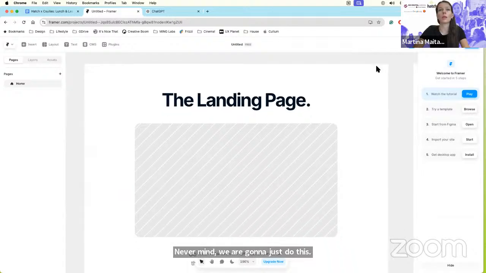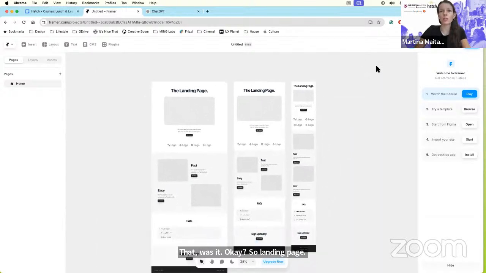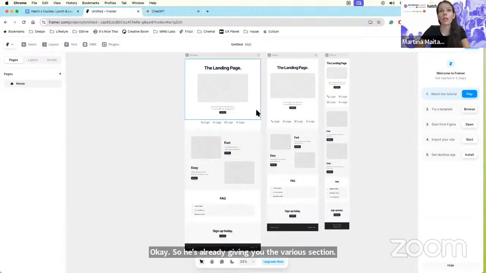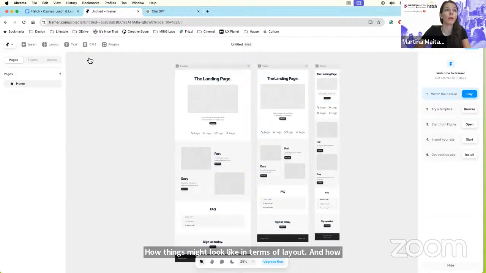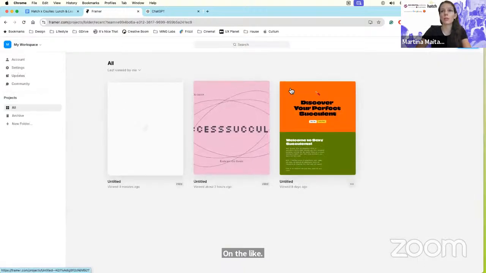Let's close it. So landing page, you have immediately, like you see, so you can start from scratch. It's already giving you the various sections, how things might look in terms of layout, and how it's gonna be shown the moment you jump to a tablet or a phone, right? If we go to the example of the landing page, here on the landing page for the succulents. In this case, let's go here.